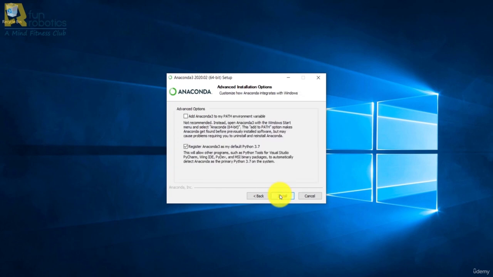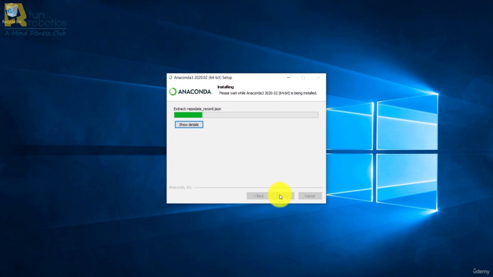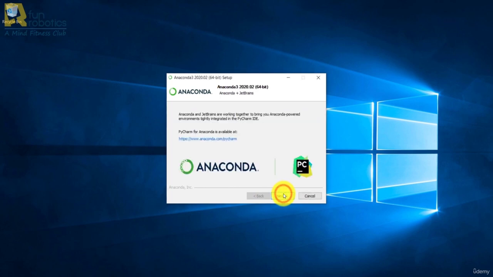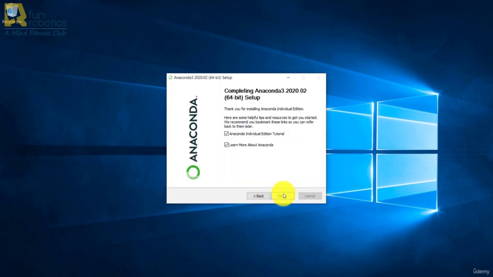It's recommended that you do not check Add Anaconda to My Path Environment variable because this can interfere with other software. Click Install. Click Next. Again, Next. Click Finish.